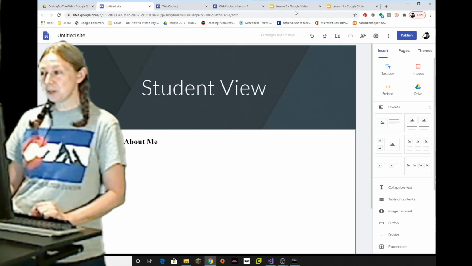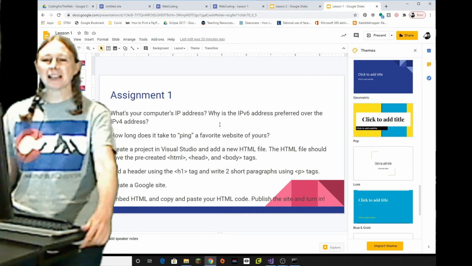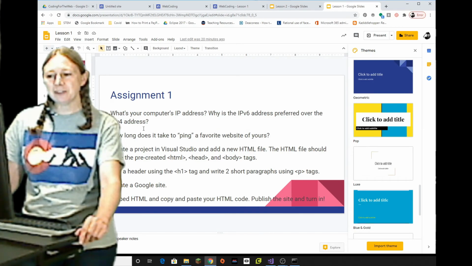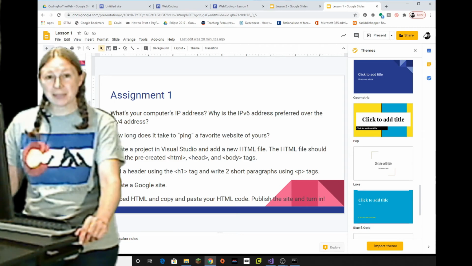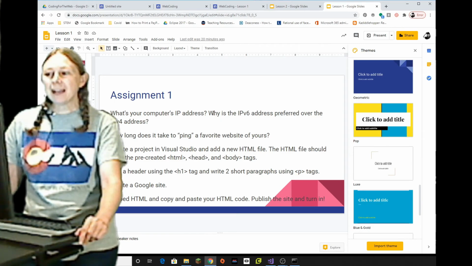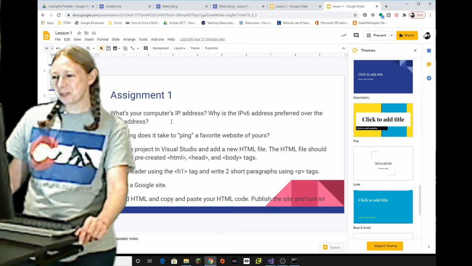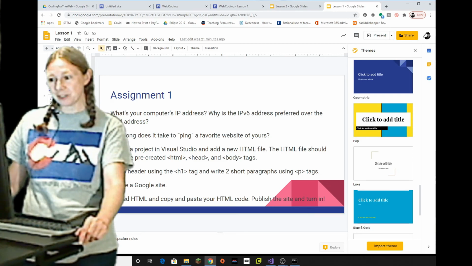So that brings us to your first assignment. For your first assignment, you're going to answer some questions. Your teacher may have a way for you to turn these questions in. The questions are, what is your computer's IP address? Why is the IPv6 address preferred over the IPv4 address? So answer those two questions. How long does it take to ping a favorite website of yours?